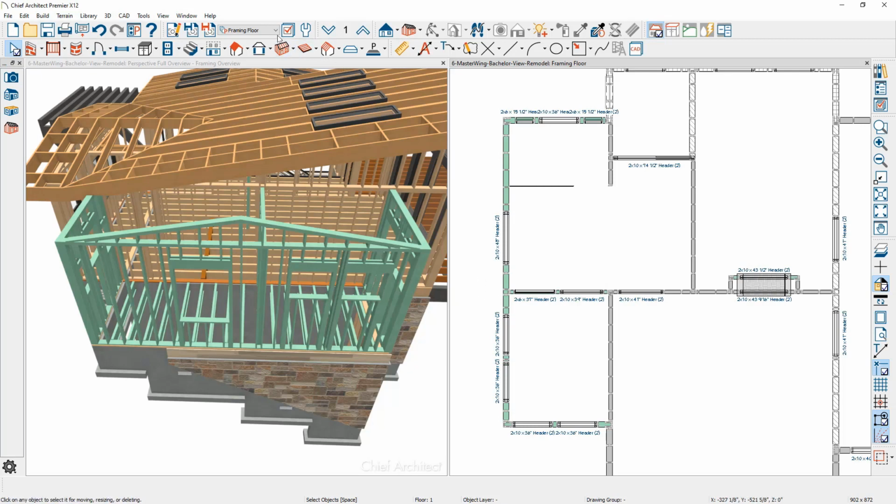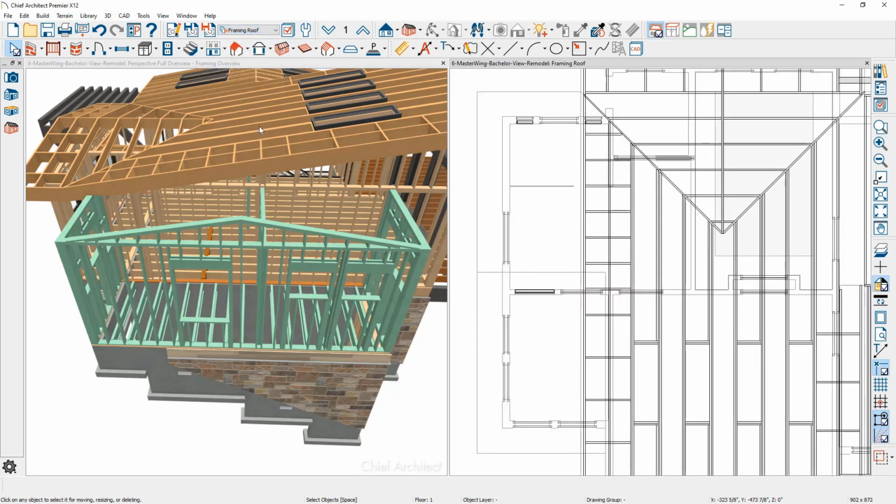I've created a view specifically for the roof framing. We'll come over, change the framing view. In the 2D view, you see the two roof planes. I'm going to hold my Shift key down.